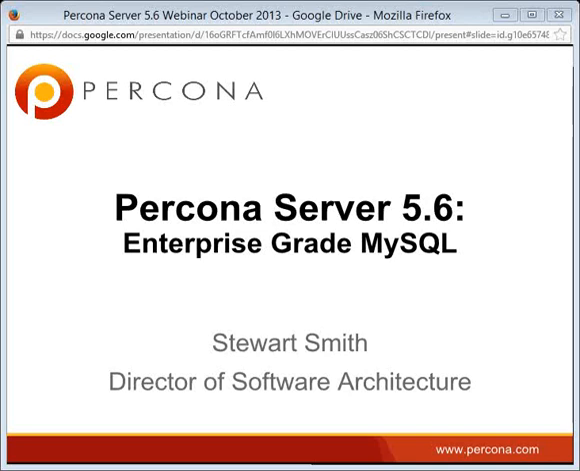So, welcome all. I'm going to be talking here about Percona Server 5.6. The title is Enterprise Grade MySQL. As you're aware, Enterprise is a wonderful label to attach to software. I like to refer to Percona Server as MySQL for real production environments, if you really don't like the term enterprise grade, sorry. But think about it as for real MySQL.